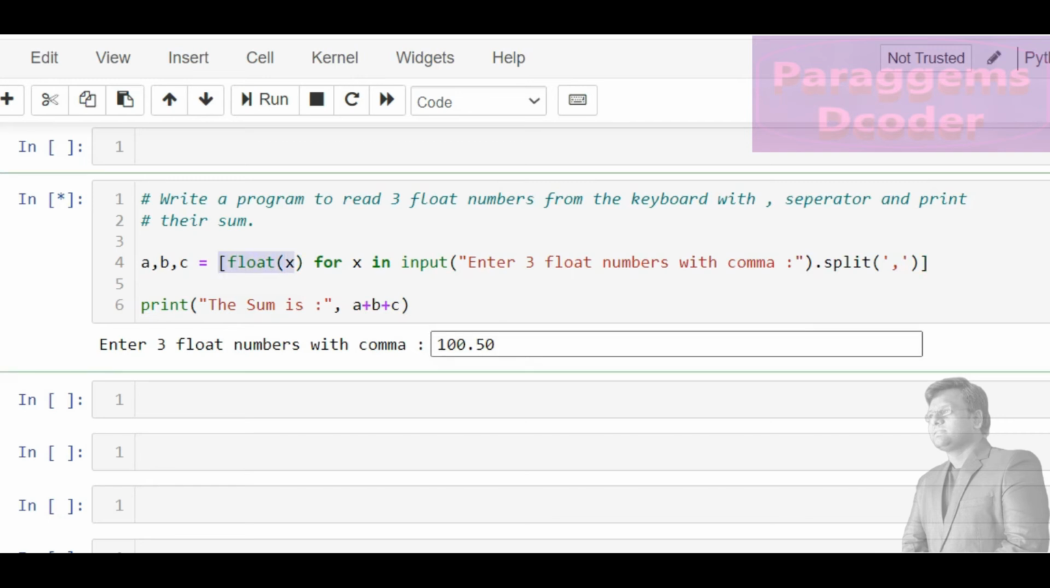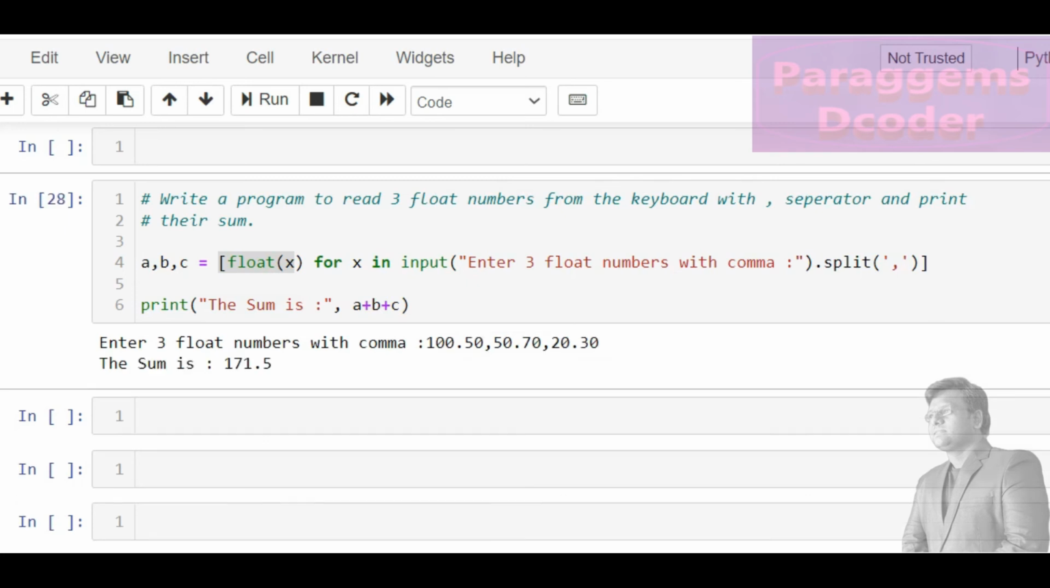so we have used this float typecasting. Then we have to give a comma as per our rule. Then we will give 50.70, then again a comma, and we will give 20.30. Okay, enter. So we got the sum here, 171.5. Okay guys, I hope you understood how this program is working.